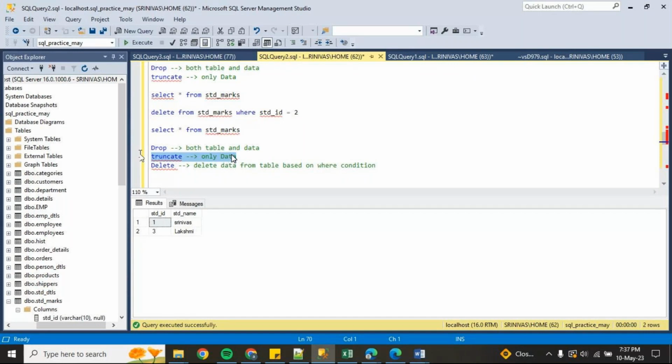In the interview they will ask which one is fast, truncate or delete? Now tell me which one is fast as per your knowledge. Truncate. Yes, truncate simply removes everything, but delete has to scan every record based on the ID. Also, truncate is a DDL command, delete is a DML command. In the interview they will ask what is the difference between drop, truncate and delete. You can say this.